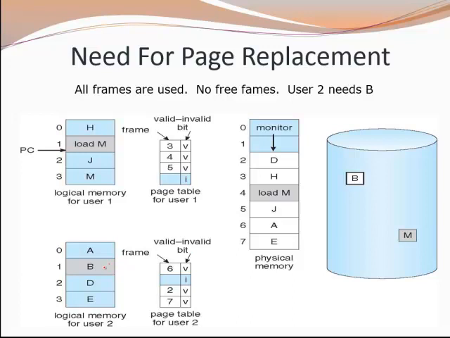Then what happens? The operating system looks into secondary storage and finds the desired page, and wants to load it into primary storage, but in primary storage there is no free frame. Then the operating system will decide to replace an existing page. It may be any page, depending on the page replacement algorithm.